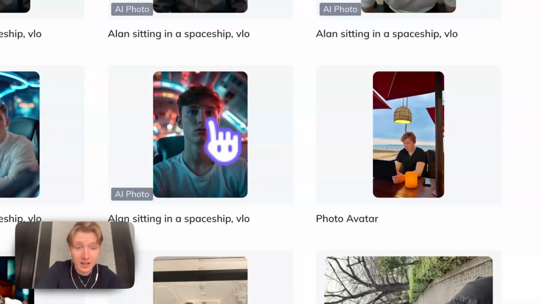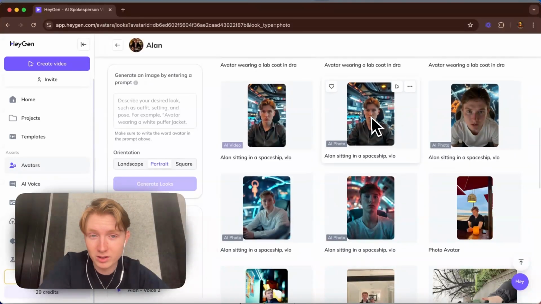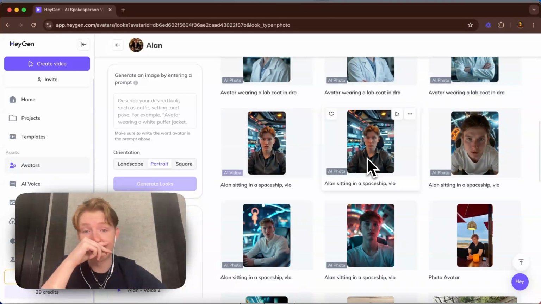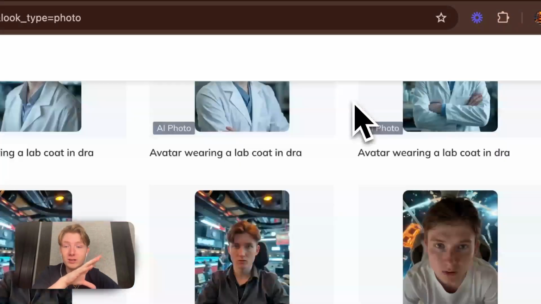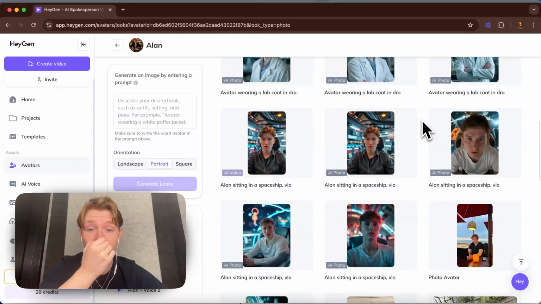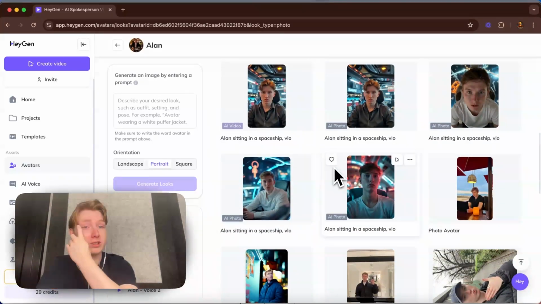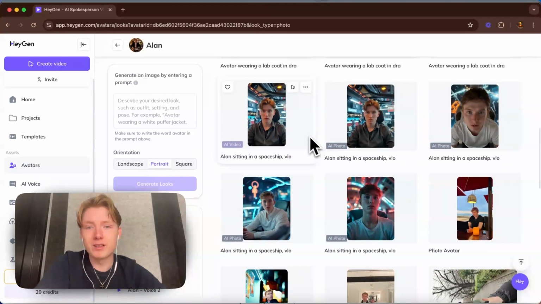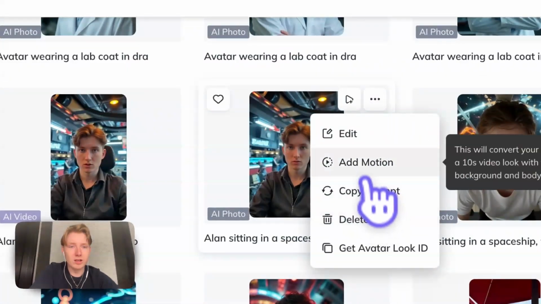So I wanted to sit in a spaceship. That's what I did. And I found this was the most believable one. By the way, the prompt I used is Alan sitting in a spaceship vlogging straight into the camera. You have to make sure that he's looking into the camera. Otherwise you will get shit like that. Or this, which looks less UGC. But just like this is very nice. And then you can turn it into a portrait video too. Wait here. Yeah, add motion. That will give you a video.